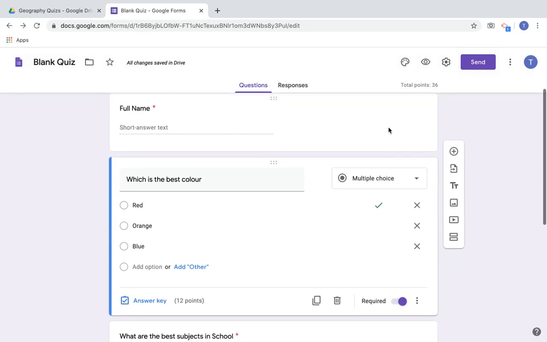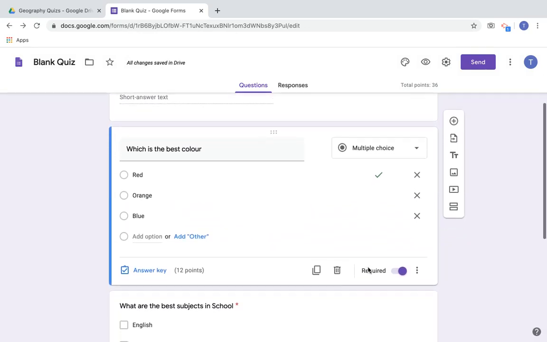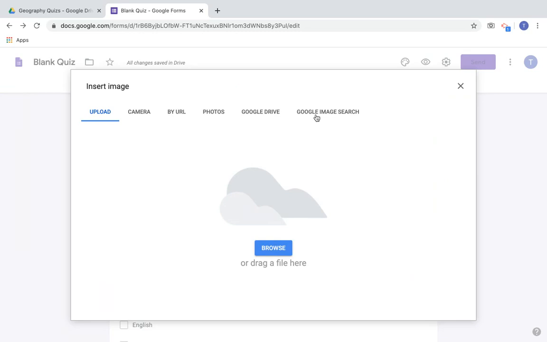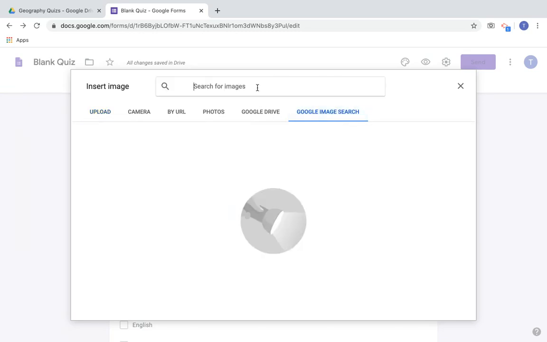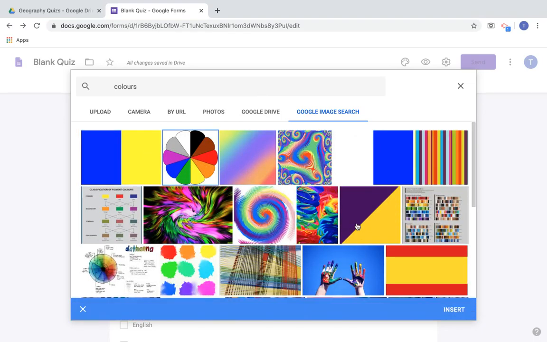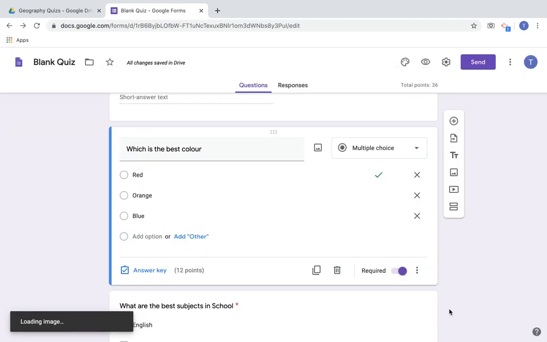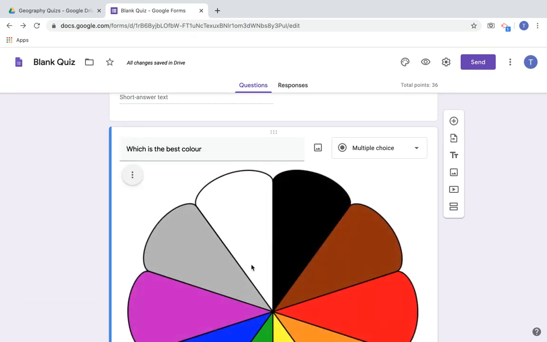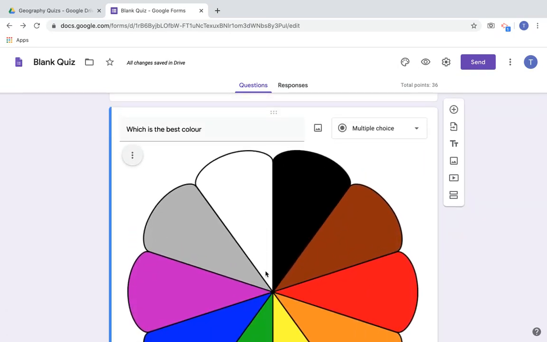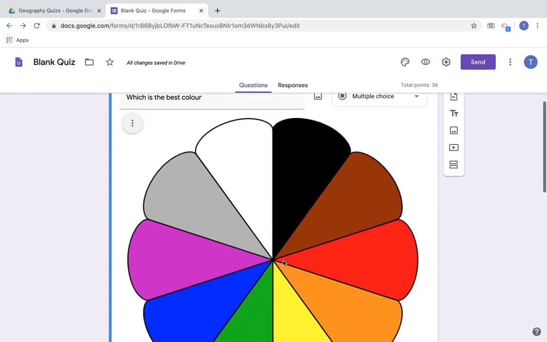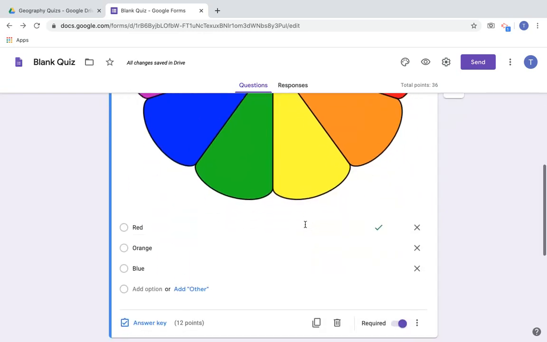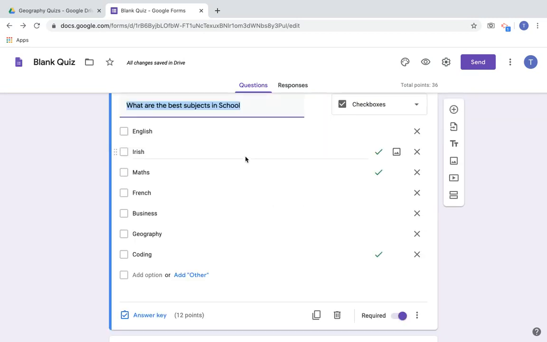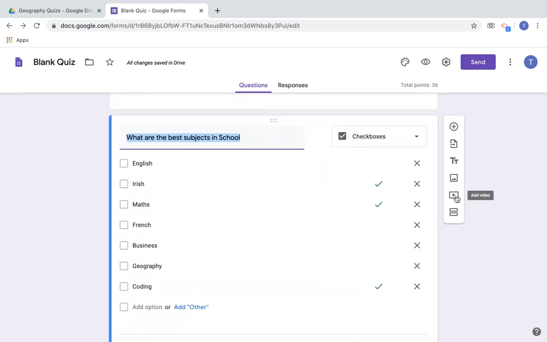So that's the basics of those questions. If you want to, you can also add images into each of these sections. So if you had which is the best color, you can do a Google image search and add colors palette like this and click insert. And it will insert the image here. So if, for instance, there's a diagram that you want them to identify a certain thing on, you can add the diagram here.